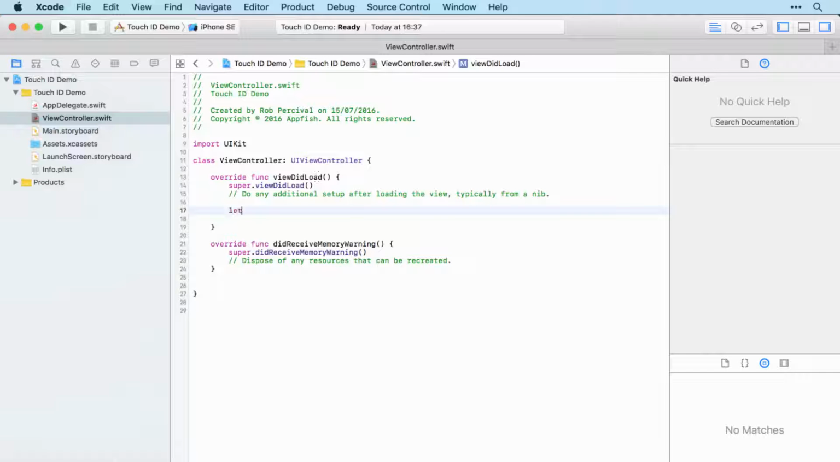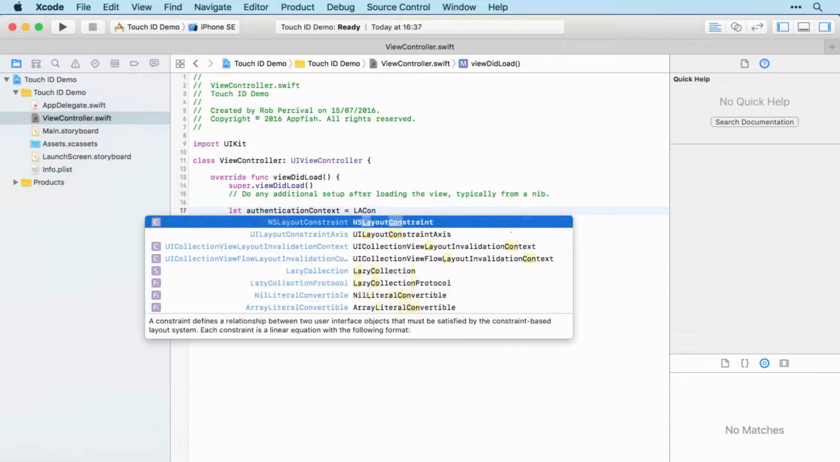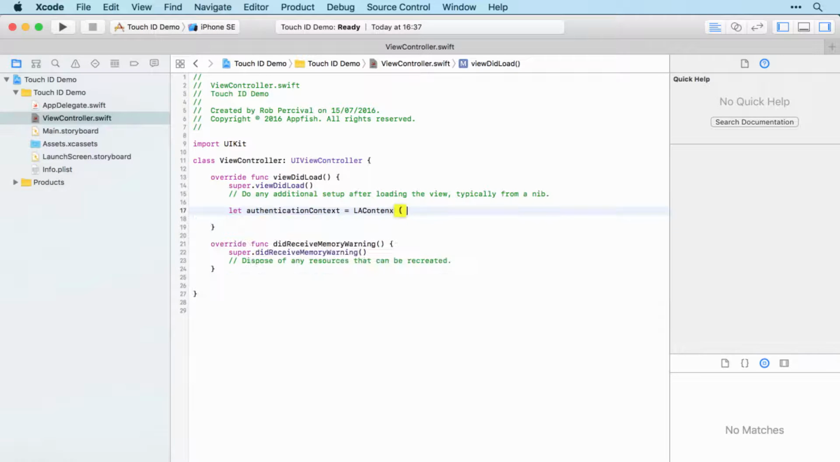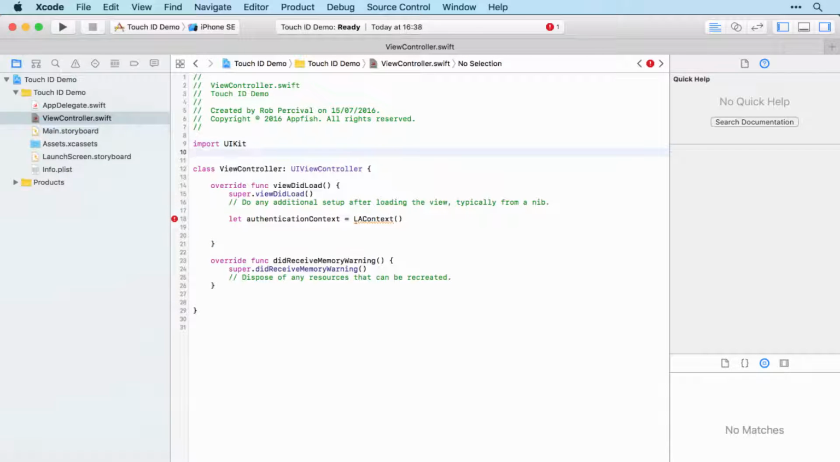So how do we do that? We start by creating an authentication context, which is going to be a local authentication context. Hopefully spelled right. Which will of course work after I've imported the local authentication framework.